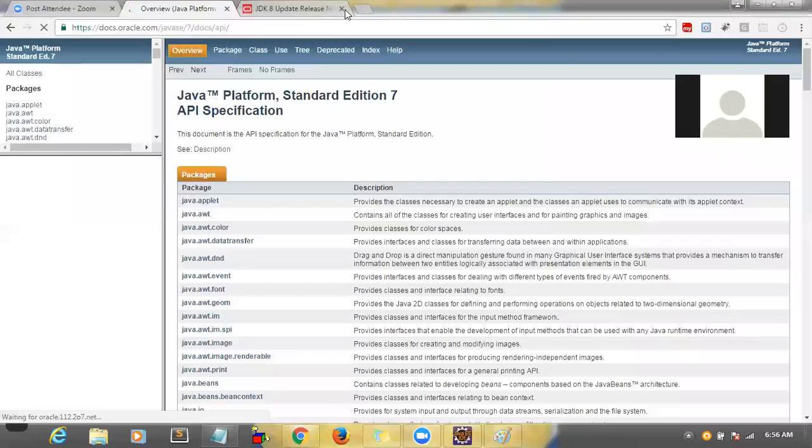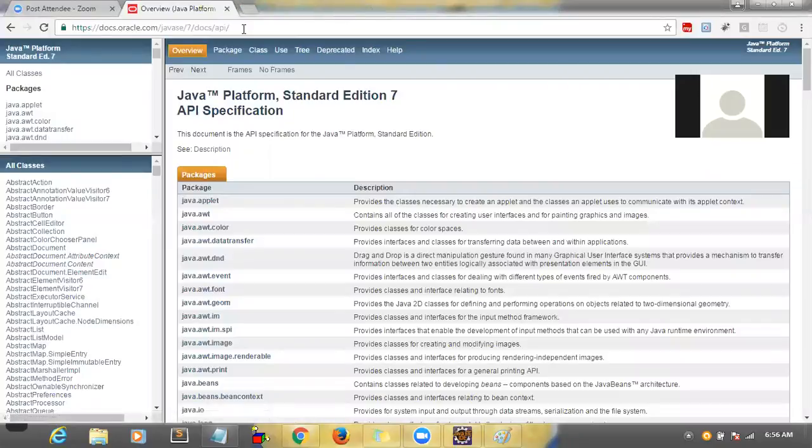Yes, this is the one. So you can keep this one with you. This link is very important. How to use this link? I will tell you. You can see the screen, right?